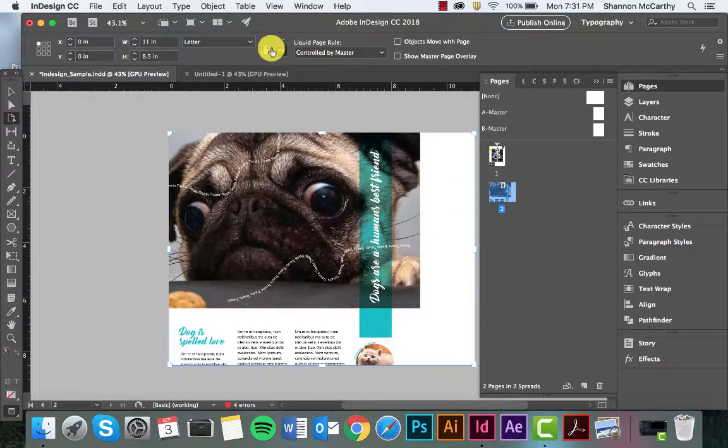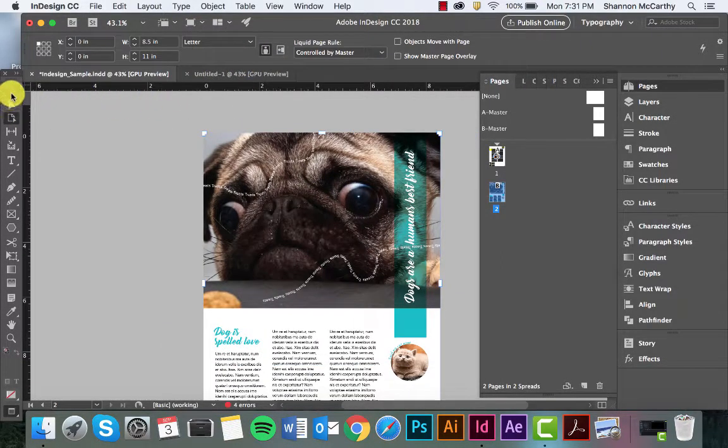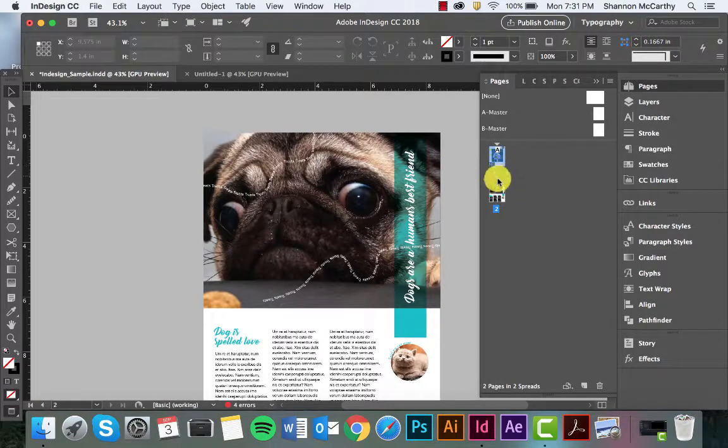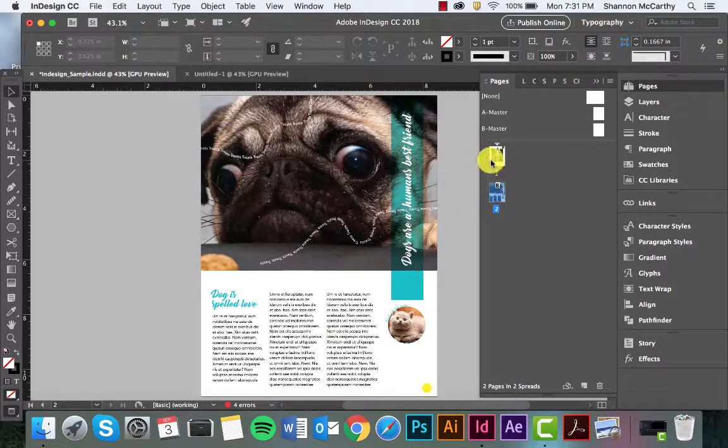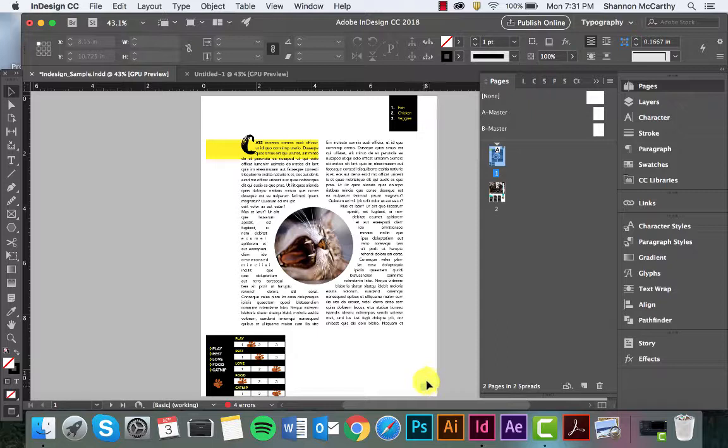Let me just flip that back. There we go. Now everything's good. This will say B Master. So you have a B and an A. The reason is that here you see the yellow, and here you see that bluish color. If I wanted to change that, all I have to do is click and drag, hover over, and that color has changed.